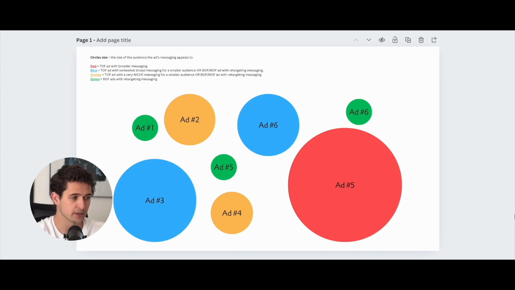So in summary, the red ad basically represents a top of funnel ad with broader messaging. Blue ads represent top of funnel ads with somewhat broad messaging for a smaller audience or just retargeting ads. Orange is either a top of funnel ad with very niche messaging to a smaller audience, or again, it's just a retargeting messaging, which makes it a retargeting ad. And then lastly, the green ads, these are the ads that contain a message that is very much retargeting.